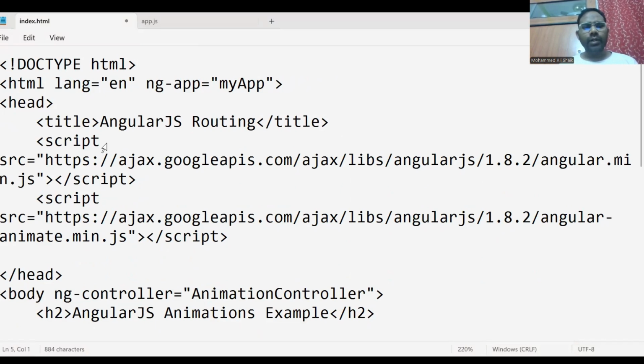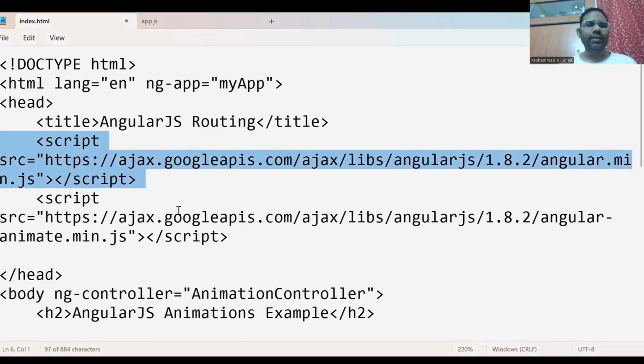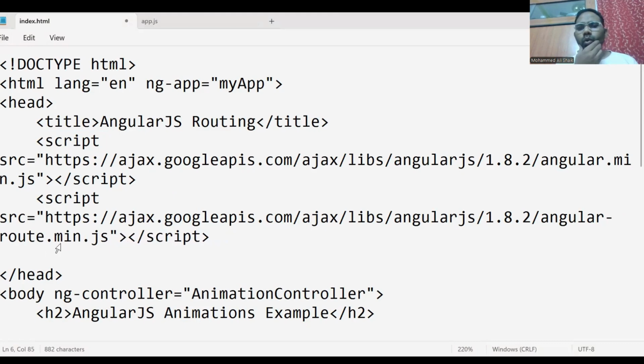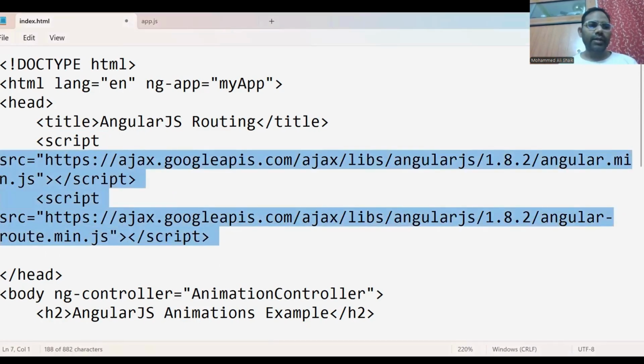Now for scripts, we require script tags as we specified there. We require two scripts. One file, angular.min.js, is required as it is. This is the CDN. The other one that we have in our PPT is angular-route. Here we have angular-animate, and we are going to change this animate to route, angular-route.min.js. These two files are required as script tags.